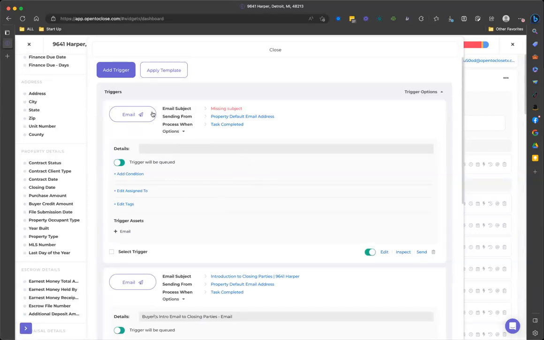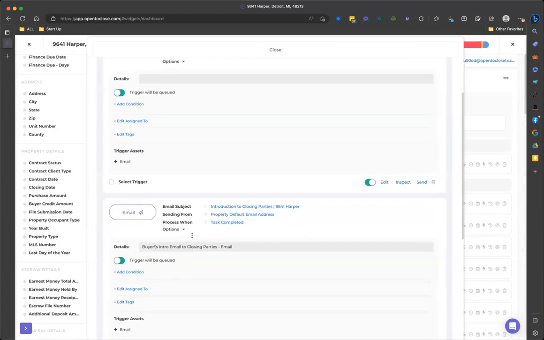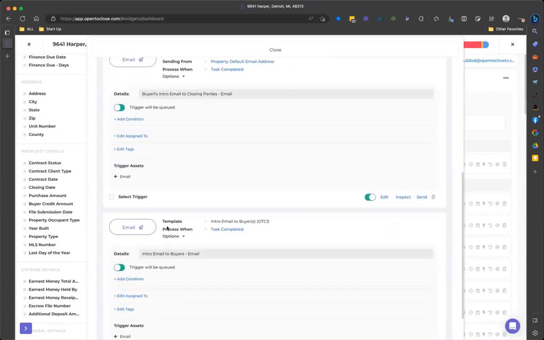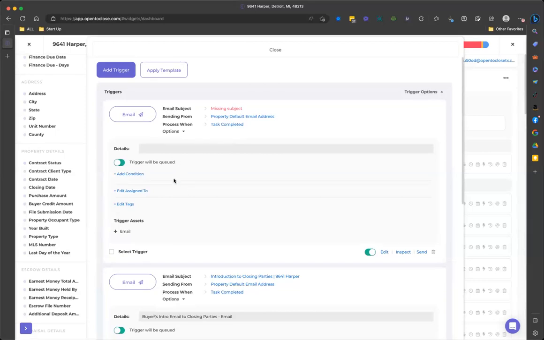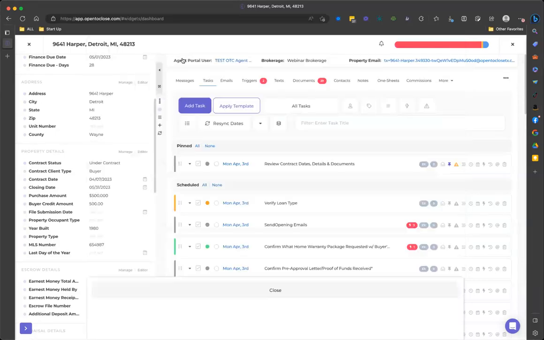So let's just pretend this is the buyer. I'm representing the buyer in this transaction. This is the initial email to the buyer. This is the initial email to the lender, and this is the initial email to the escrow officer. Well, instead of having these all combined in one little task here, what I would do is come over to my trigger templates.